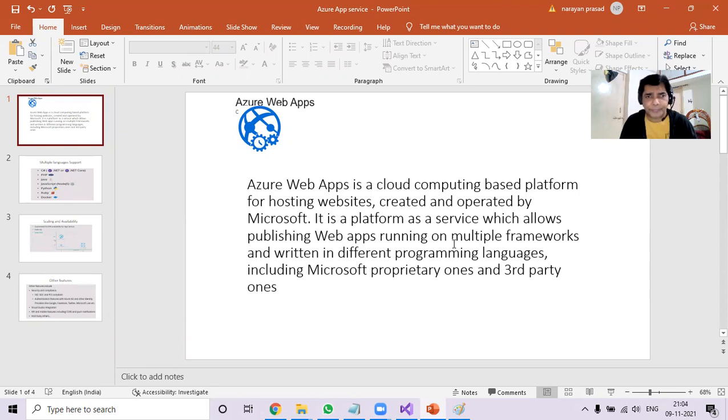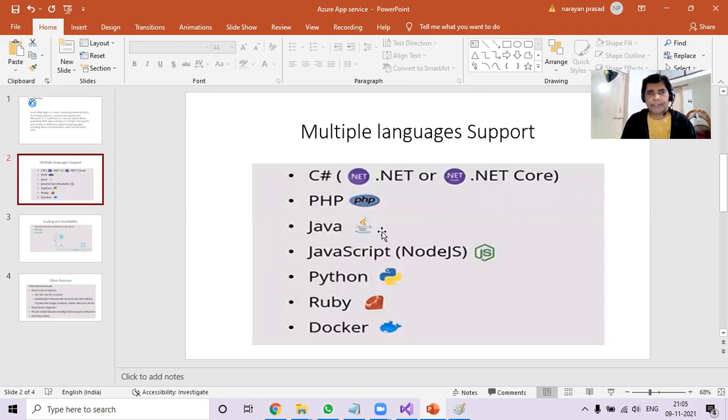So in this slide, this is an introduction: Azure Web App is a cloud computing based platform for hosting websites, created and operated by Microsoft. It is a platform as a service which allows publishing web apps running on multiple frameworks and written in different programming languages. One very good feature of Web Apps is it supports almost all languages, like C Sharp, whether it's .NET or .NET Core, or PHP, Java, JavaScript, Python, Ruby. And Docker is a mechanism where you can containerize your application, and through Docker you can deploy it.